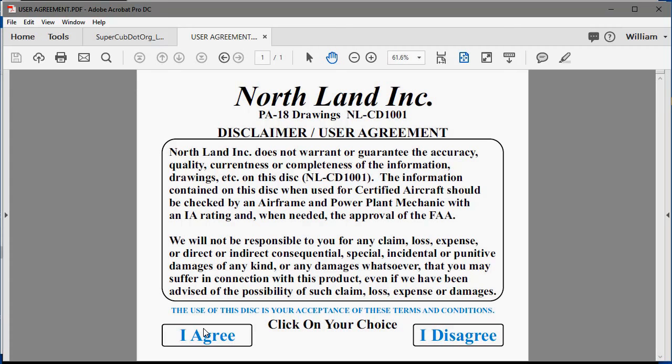Now at this point I want to point out that Earl Edgar died quite a number of years ago, so there haven't been any changes to this product at all in the last, at least 10 to 15 years, possibly even longer than that. But most of these drawings are from the 40s and 50s, so there's not a whole lot that could change. Down here we're going to click I agree.